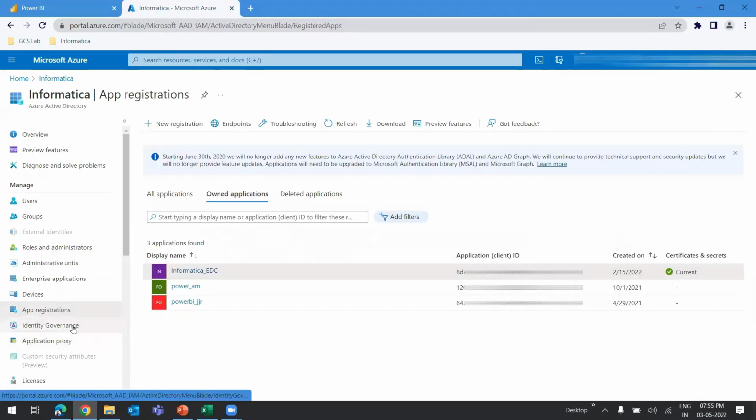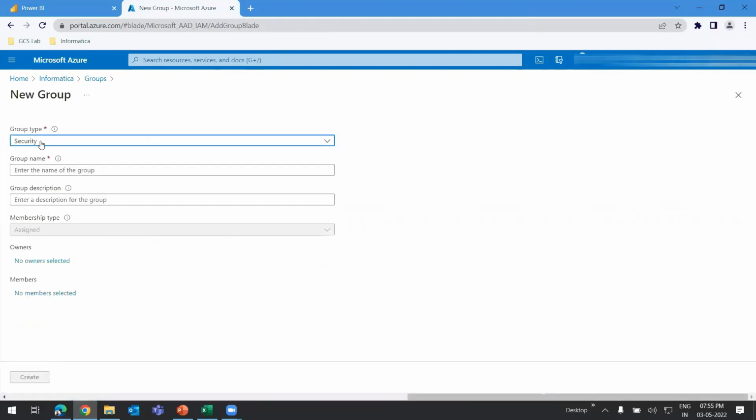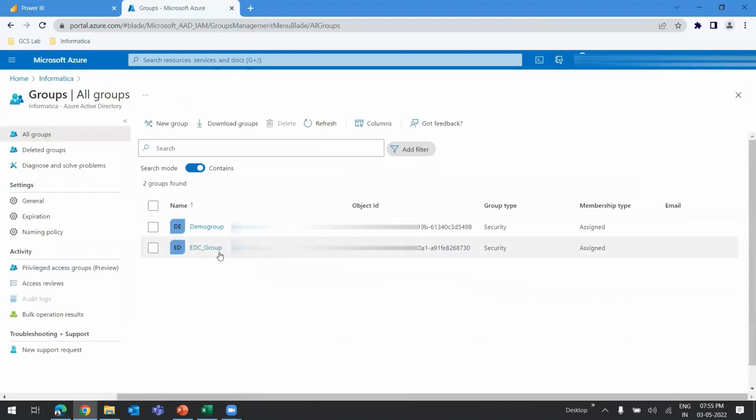Once we have registered this app and assigned the required app privileges, the next step is to create a group. For that, on the left side you can see one option called group. Click on that and add a group. Click on new group, give the name of the group, and select the security type. Either you can choose security or you can choose Microsoft 365. In my case, I have created a group with group type as security, with the name EDC underscore group.